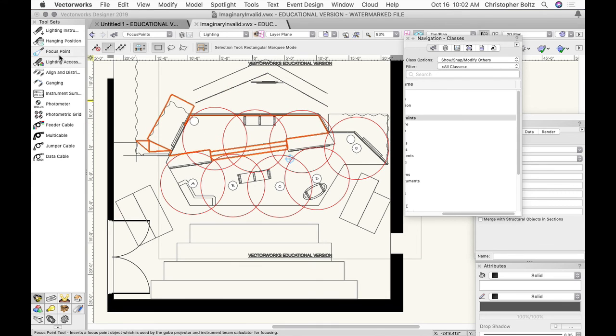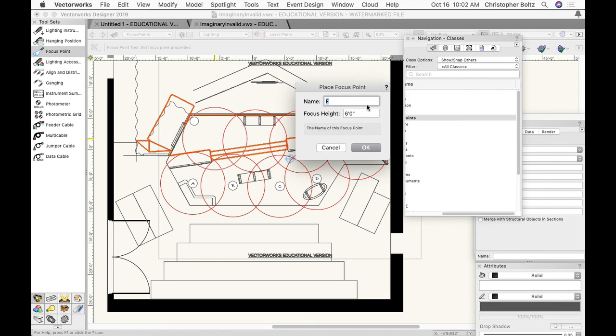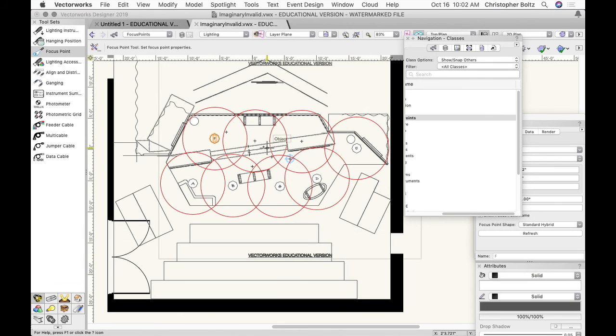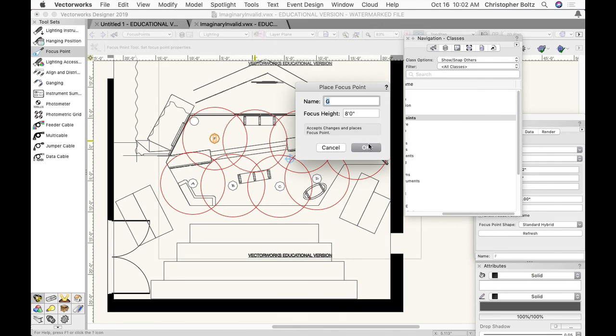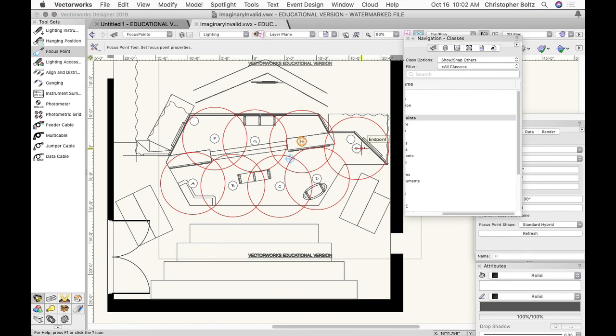So when I go put in this focus palette, I'm going to go back to Show Snap. Focus point. I need to now set this at 8 feet. But Vectorworks will assume that my next one is at the same height, which I think is awfully civil of it. You can go ahead and put those in.